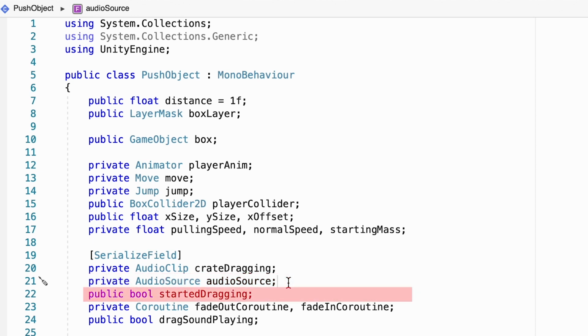I'm then just keeping track of when I start dragging. So this is when my player actually puts his hand on the object. You'll notice a little lower is when the drag sound actually starts to play, so that I can keep track of that. And then I've just got 2 coroutines, one for fading in and one for fading out the sound.